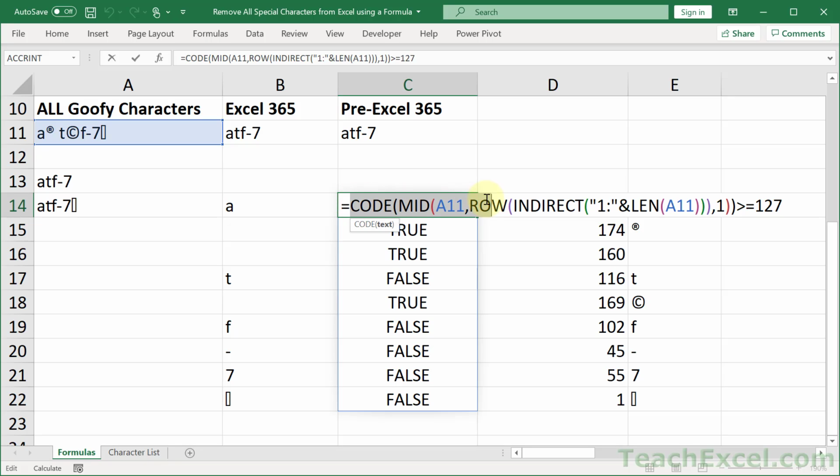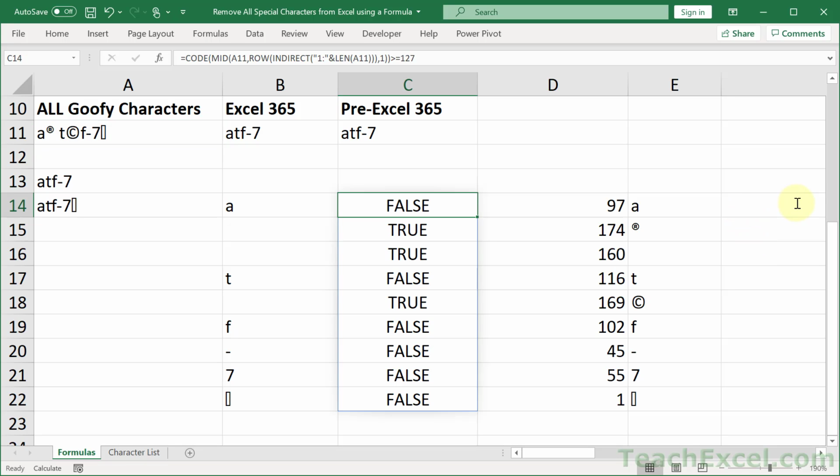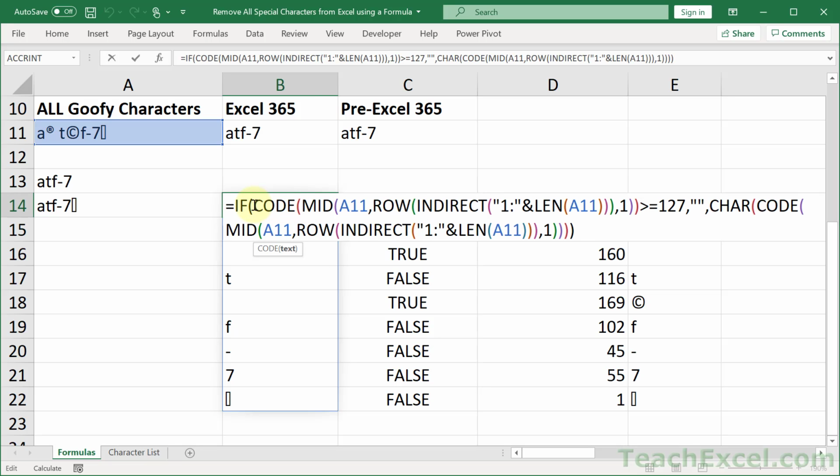We have this from the previous one, and then we just make a logical check. Is it greater than or equal to 127? That gets us our list of false and true values. In this case, if it is true, then we would like to remove it. So that takes us to the next step, where we encase it within an if statement.